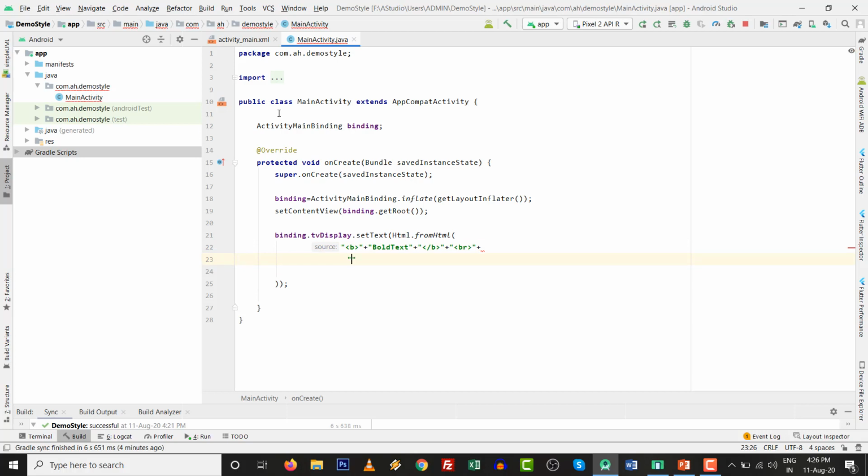Then if you want to write a certain tag, likewise underline, I will write underline text directly and close it with /u and the br tag. Again, plus sign with the double quote.